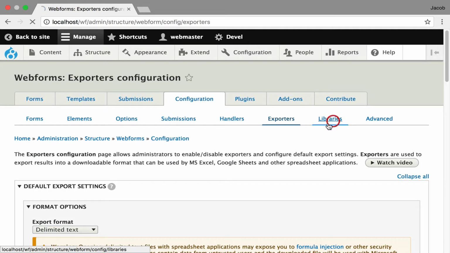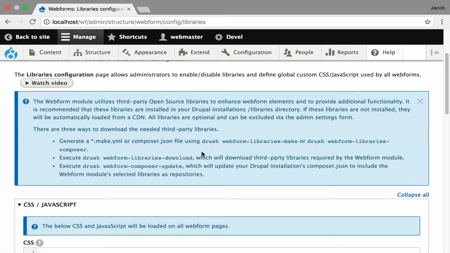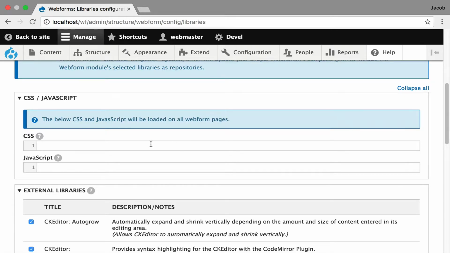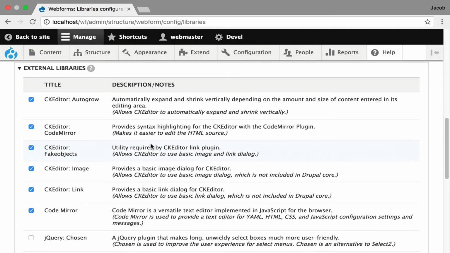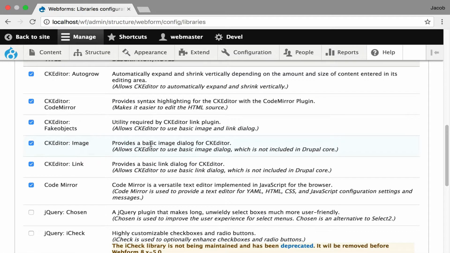Now we get into libraries. Libraries includes two things: documentation on how to install the libraries, and you can also add, or better yet, the way to put it is inject custom CSS and JavaScript into all your forms. Generally, you should do this at the theme layer, but sometimes you might want to add it here, especially if you just don't want to start messing with your theme and you need to tweak a minor aspect of the web form module and what's being rendered. Finally, at the bottom, you can enable and disable your external libraries.